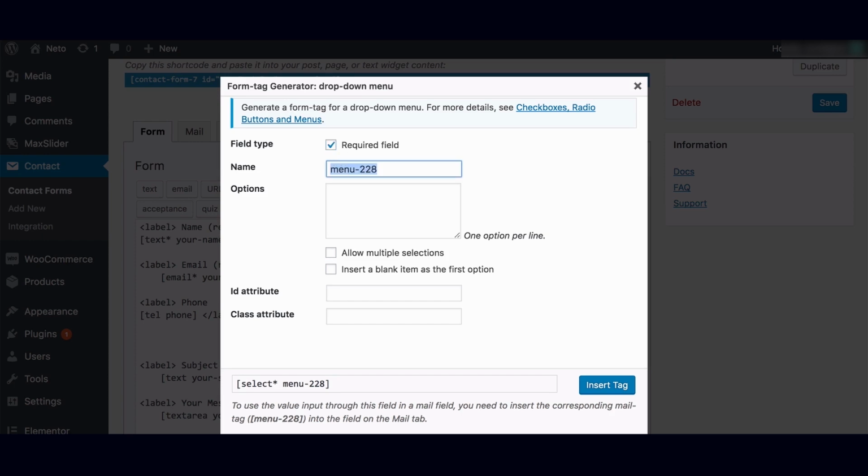In the options box, I'll enter the options for the drop-down list, one per line, so advertising, contributing, and other. You can decide if you want to allow multiple selections or if you want to insert a blank item as the first option. I'll enter a blank item, but won't allow multiple options, and select insert tag.